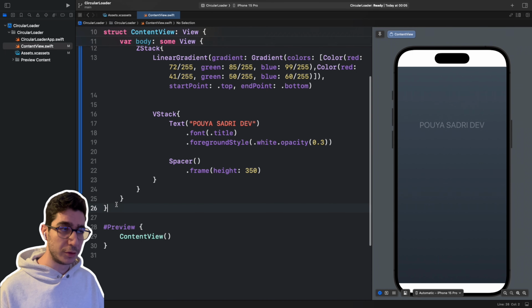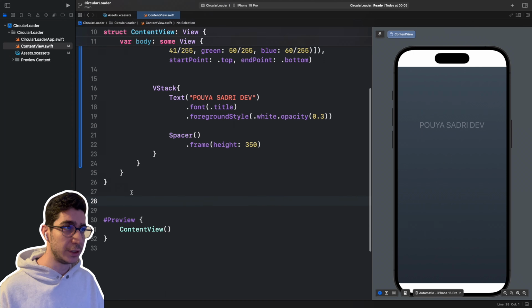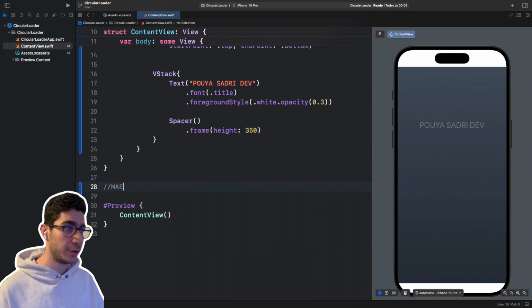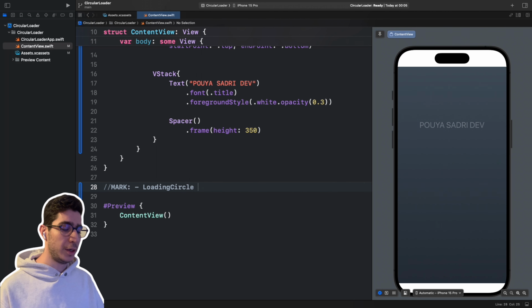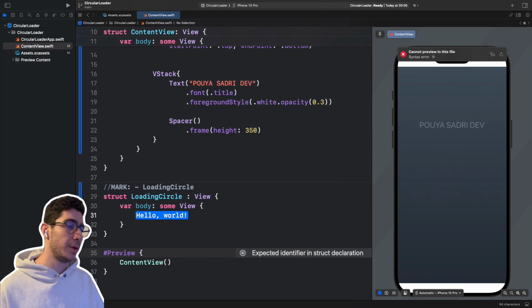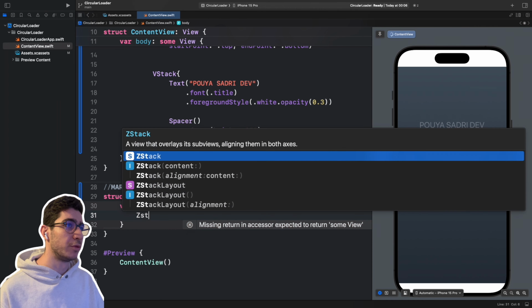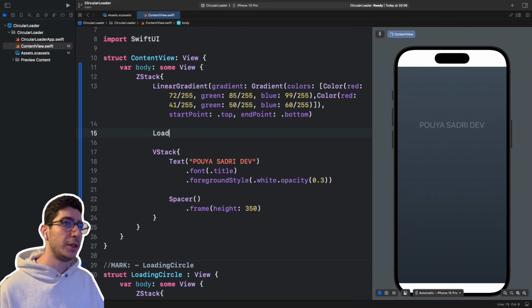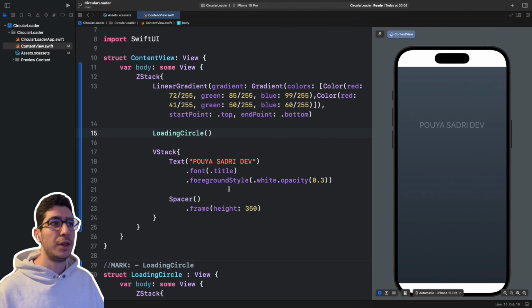So after that we want to create a new struct. So I say here, out of the ContentView scope, I say MARK: - LoadingCircle. Yep. And here we have a struct for LoadingCircle, and this is conformed to View type, and here it goes. And I think we have a ZStack for the first operator here, so let me just add it to here. So LoadingCircle, and we are good to go.